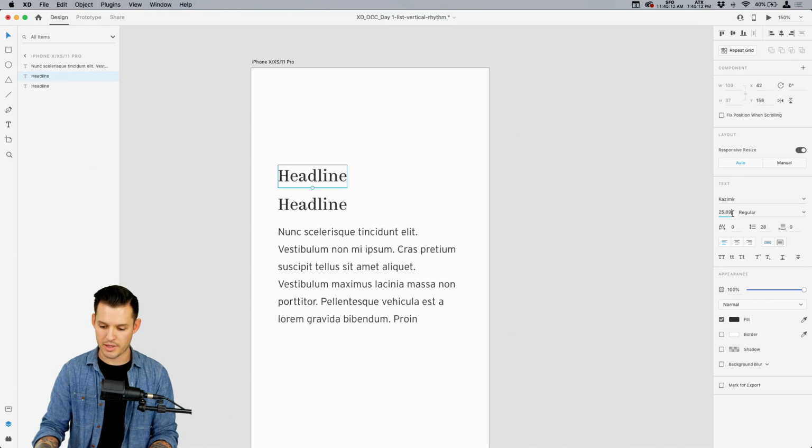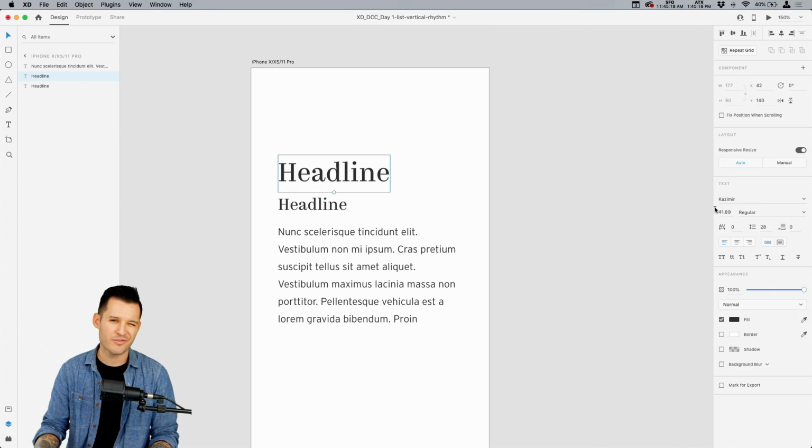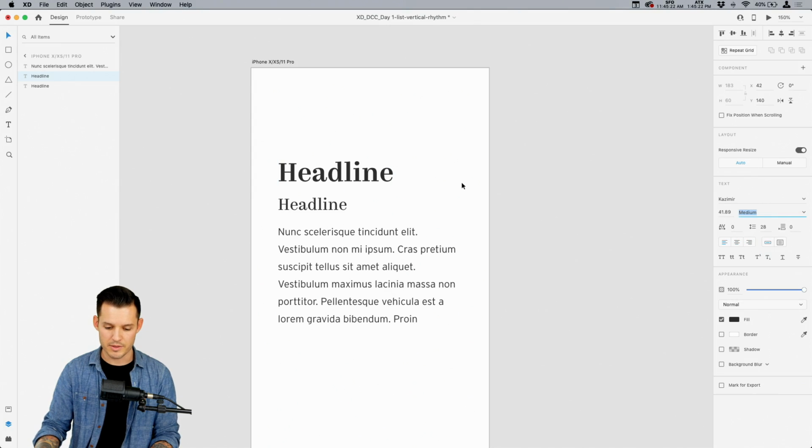We're going to scale it up again. We got 25.89 times 1.618. You can round these off too if that feels a little bit better to you. It's up to you. Let's go from regular up to medium.